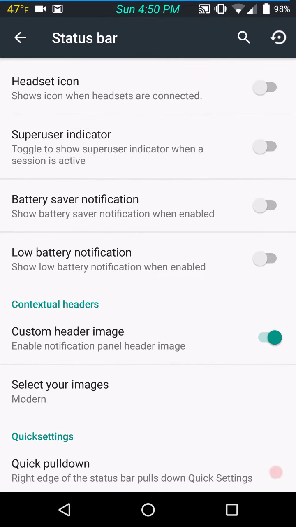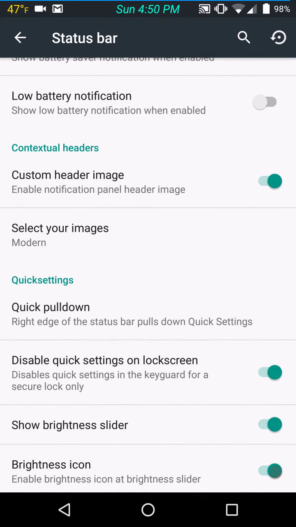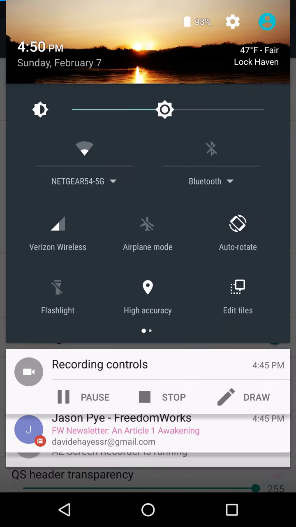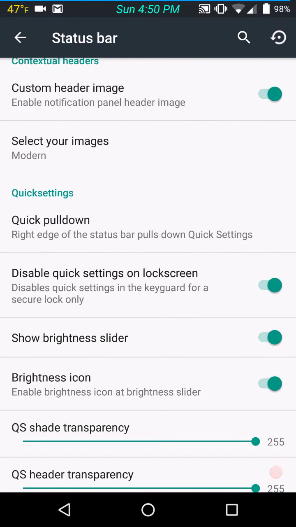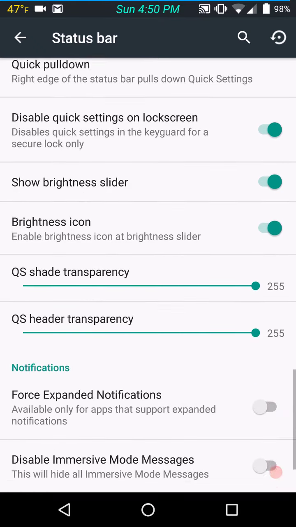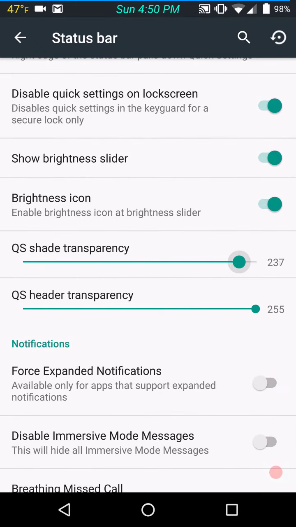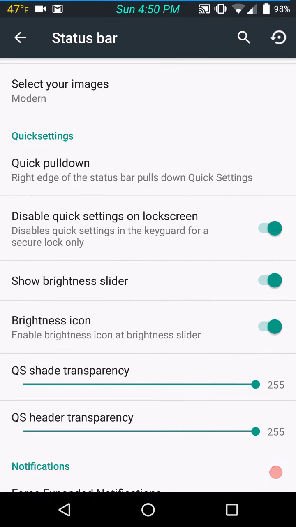You have your custom header image, which is a contextual header. That is this setting here at the very top. You see it shows you what time of the day it is. You even have your transparency settings. Quick pull down, brightness, all that.